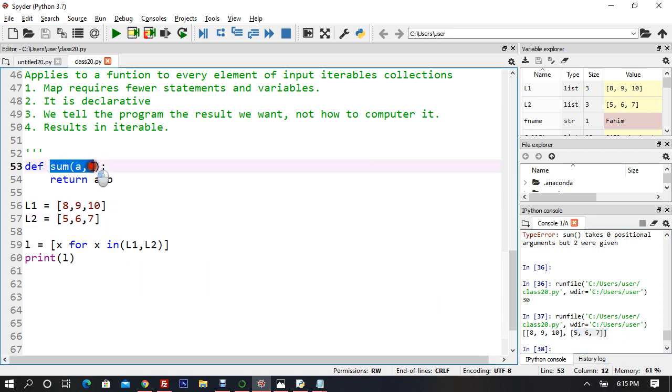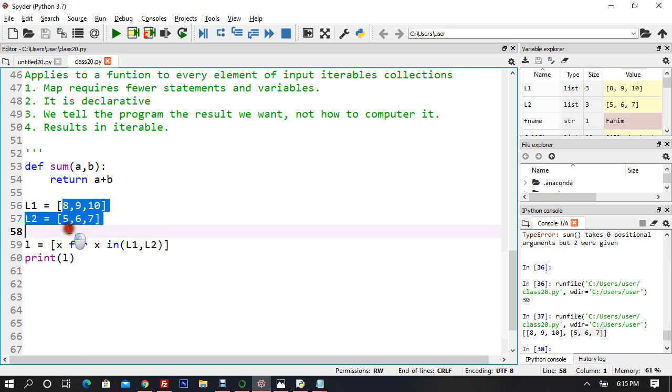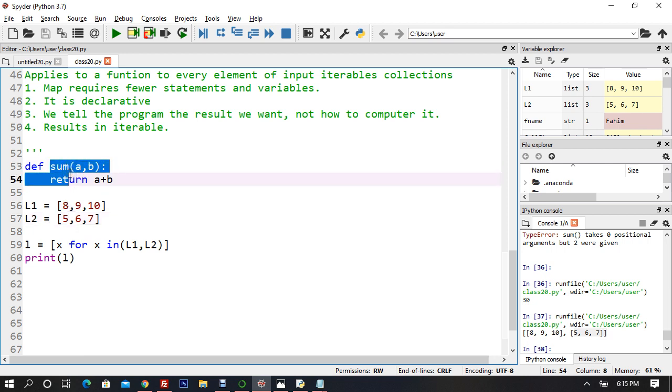I want to include this sum function right here. I want the sum of these two in parallel. 8 plus 5, 9 plus 6. I want to map them in parallel, just like I mapped strings using zip. Here I want to map, but I want to include a function here. Zip will not call a function, but map calls a function. Zip is only going to give you results joined in parallel, but map is going to call a function right here.